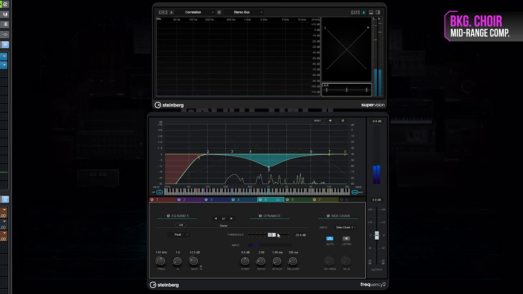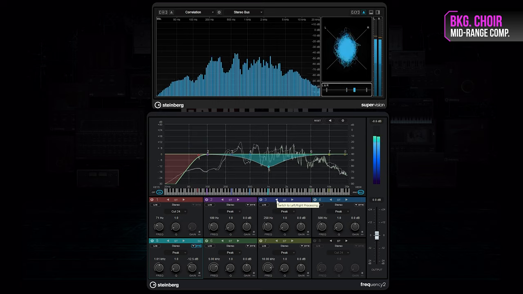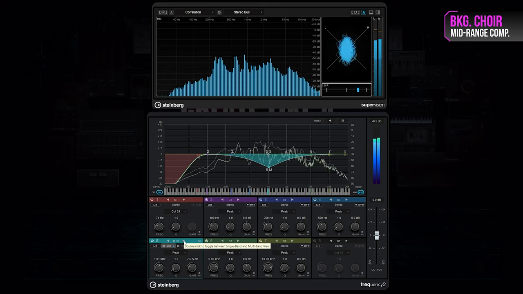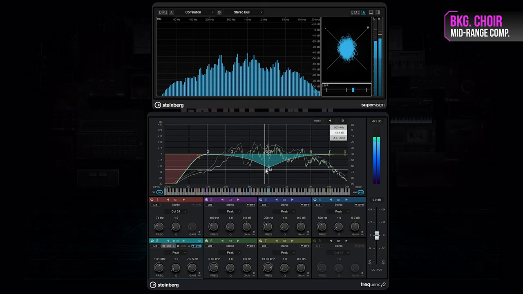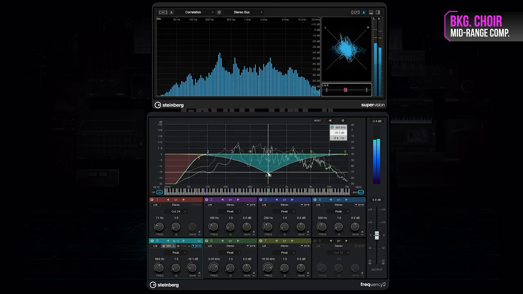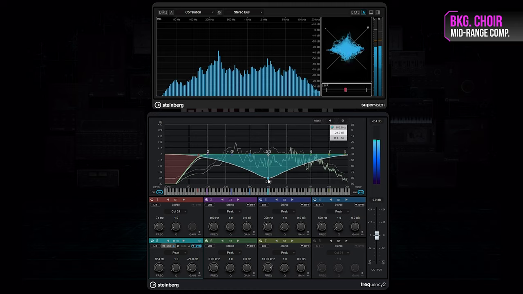We can make a further improvement by removing these frequencies just from the center and not from the sides. So I go here and select mid-side. Let me be more extreme just for the purpose of this tutorial. As I remove the frequency from the center, the signal will be unbalanced on the sides.